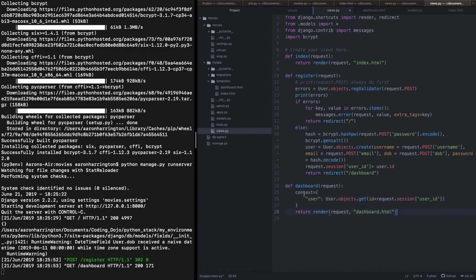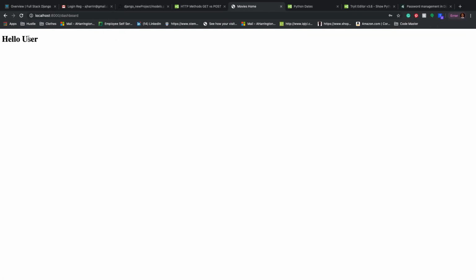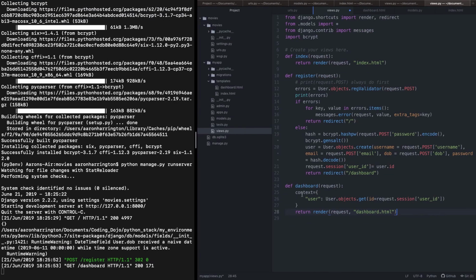Alright, let's take that back. So in order to get our user to display the actual user who logged in onto their dashboard, we have to create a context dictionary in our dashboard function that holds the user object under the variable user, that calls user.objects.get ID equals the most important part, request session user ID.